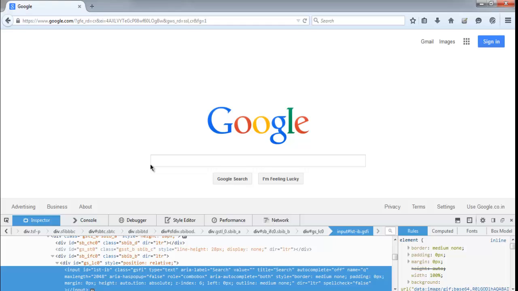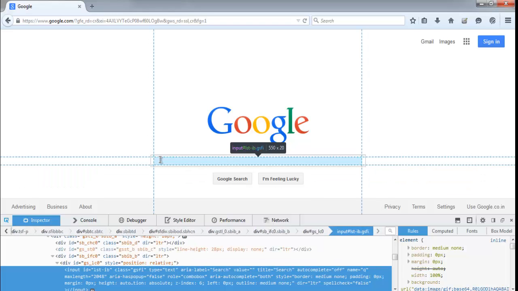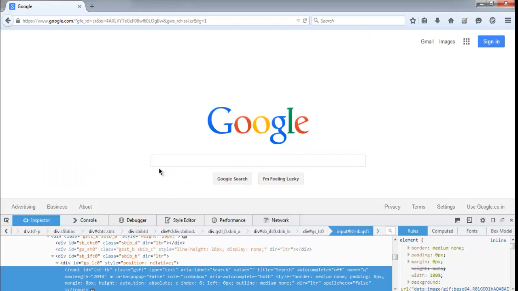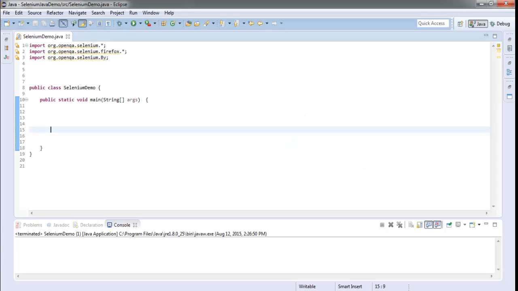You can go for any other element, if there is any button or, let's say, list or drop down, etc. But for the sake of simplicity, let's go with the text area. This text area we are going to check with the help of the tag name method. So let's go to the code.